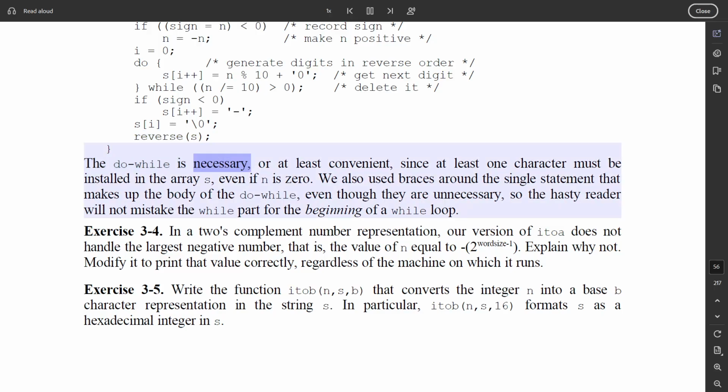The do-while is necessary, or at least convenient, since at least one character must be installed in the array s, even if n is 0. We also used braces around the single statement that makes up the body of the do-while, even though they are unnecessary, so the hasty reader will not mistake the while part for the beginning of a while loop.